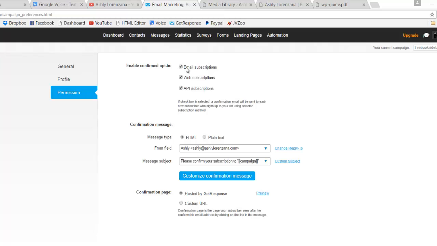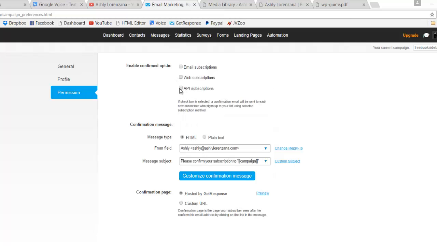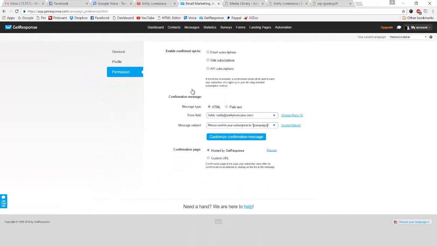If you don't want people to have to do that, and you just want to get right to the part where GetResponse sends them the ebook they just subscribed for, then you would uncheck these boxes, which is what I'm going to do. But if you'd prefer to do the confirmed opt-in, it's entirely valid and fine. So for this example, I'm unchecking all those boxes, which means that we can now disregard the confirmation message part. All these changes should automatically be saved. So we're pretty much set up at this point.